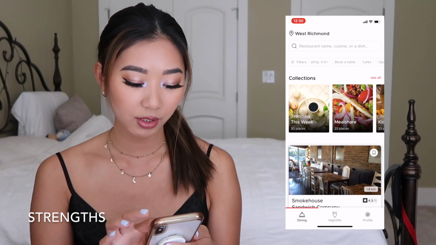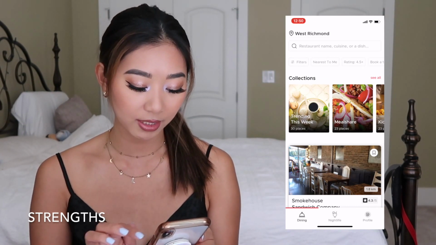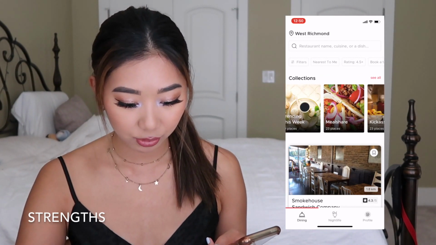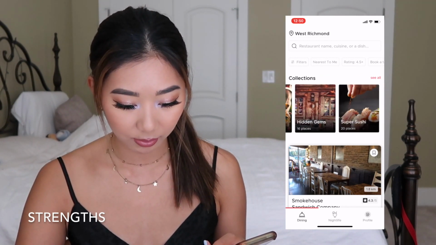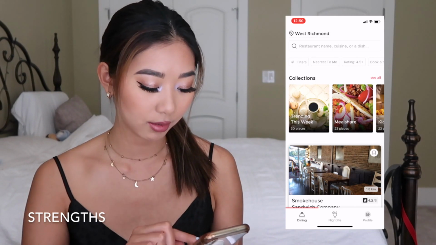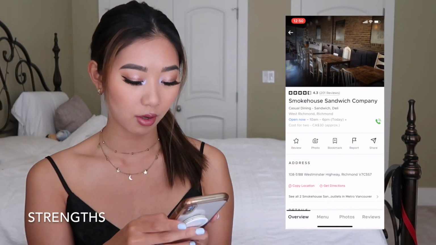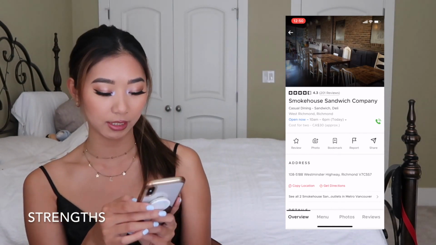You get these filters you can use, and then the big thing that really catches your eye is collections. So Zomato has quick action icons to allow for you to easily review, save, or share this restaurant. Let's click into a restaurant. Okay, yeah, so I like how it's also got quick links. You also have a call button here too.